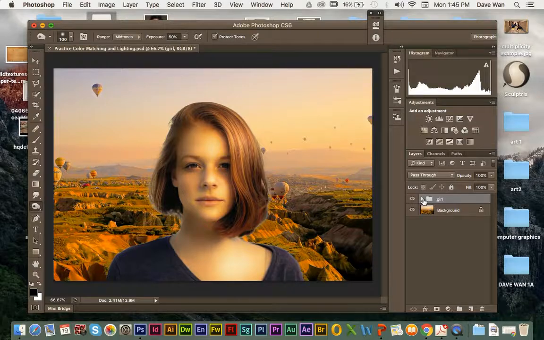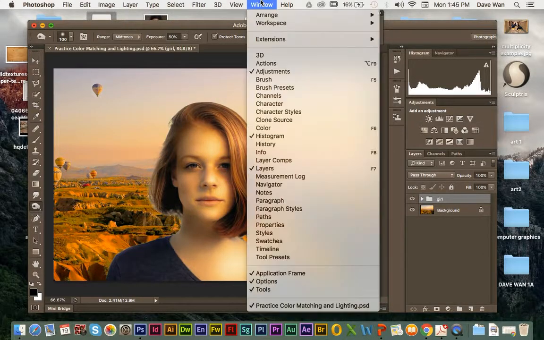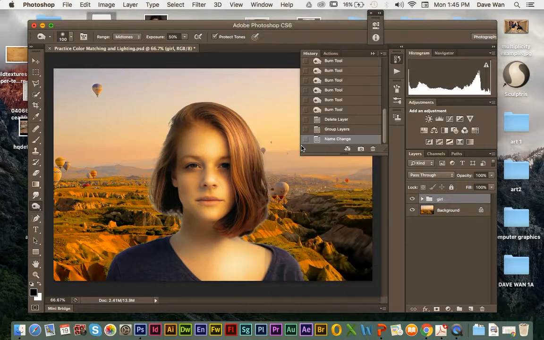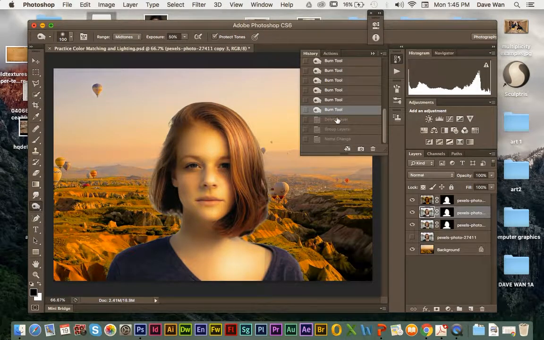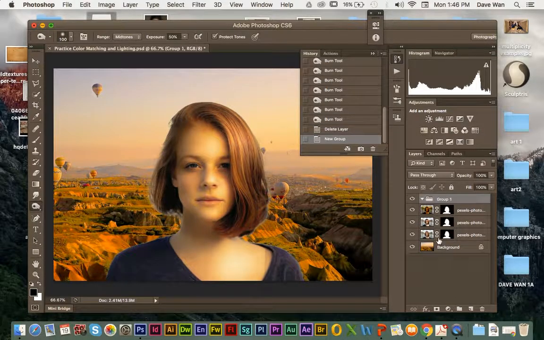I'll rename it too. Another way you can make the groups is, let me undo that. You can also create your groups this way as well. You just click on the group tab here, and you can just drag those layers into that one group. And that's another way you can add it there too. Alright.